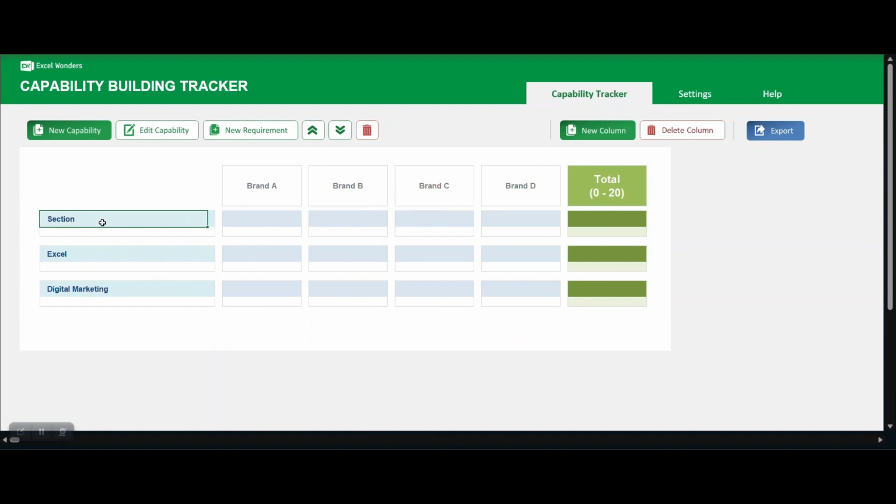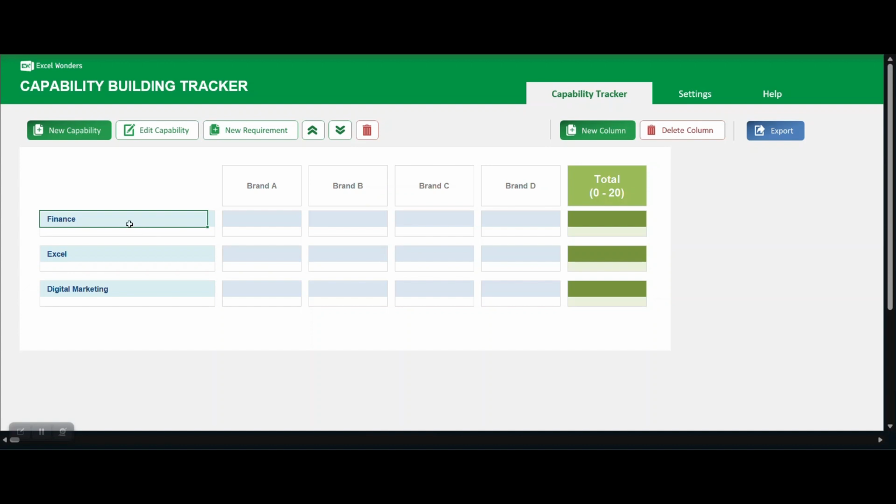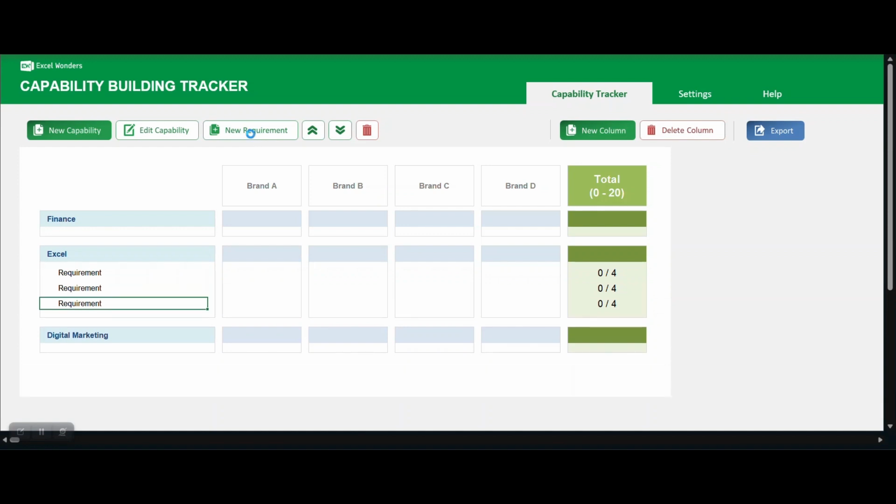I can even change as well. So if I want to edit, I can just click here, edit capability, and I can change this to, for example, let's say finance. Save changes, yes. Now, the capabilities themselves are not that useful unless you put the requirements of what constitutes your assessment of how these capabilities are evaluated. So to add new requirements, you select the capability you want to add requirements for, and you click here, new requirement. And it starts adding new requirements.